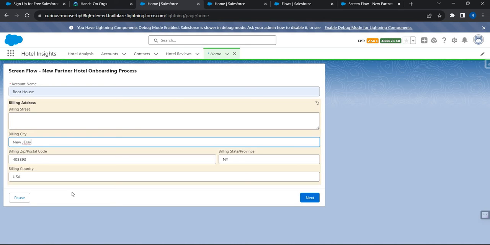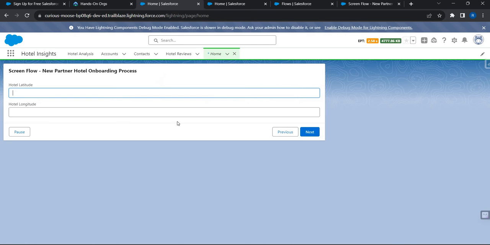Yeah. So I've entered the billing information, right? And then I'm just going to click on next. So now let's say I don't know the lat and the geo coordinates. Okay, I just wanted to pause this flow right here. Or let me just enter the lat long as well. Lat, and then let's have a long, yeah. So let's click on next.